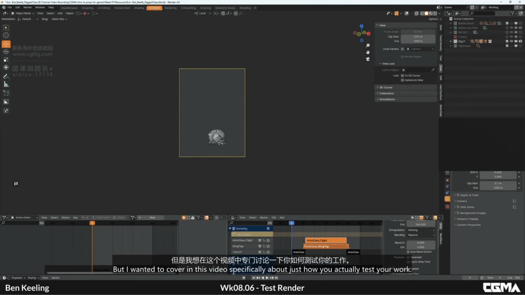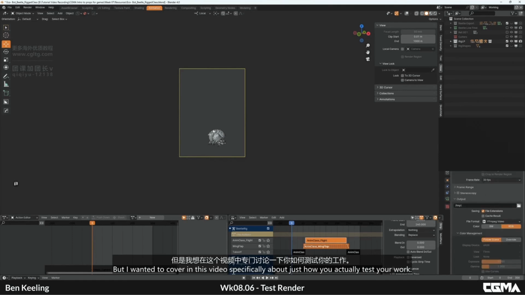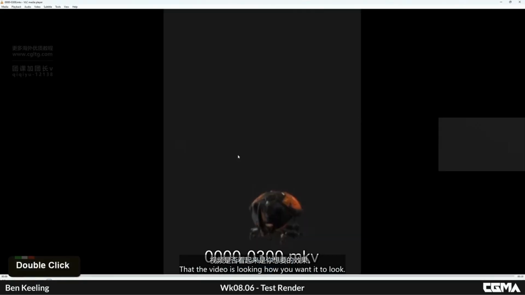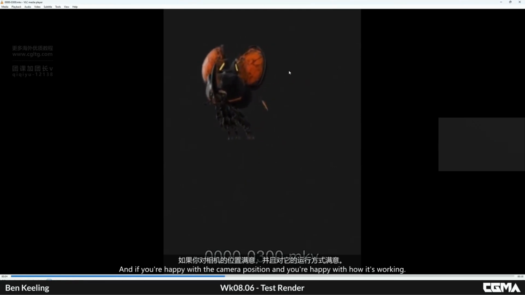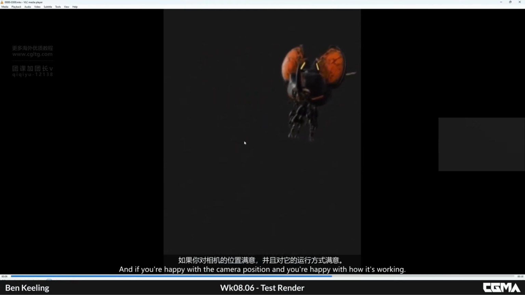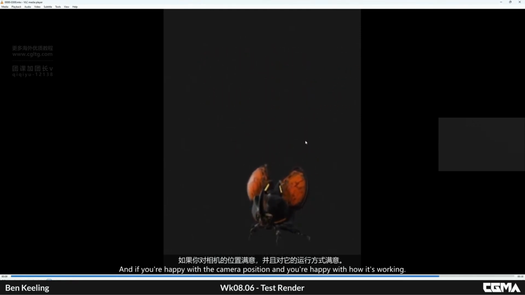But I wanted to cover in this video specifically how you actually test your work. As you've made an animation, it's a great idea to render it out, but render it out at a low resolution so that you can test it and check that the video is looking how you want it to look, and you can see that when it plays out, this is how it looks. And if you're happy with the camera position and you're happy with how it's working, and if you want to tweak anything.